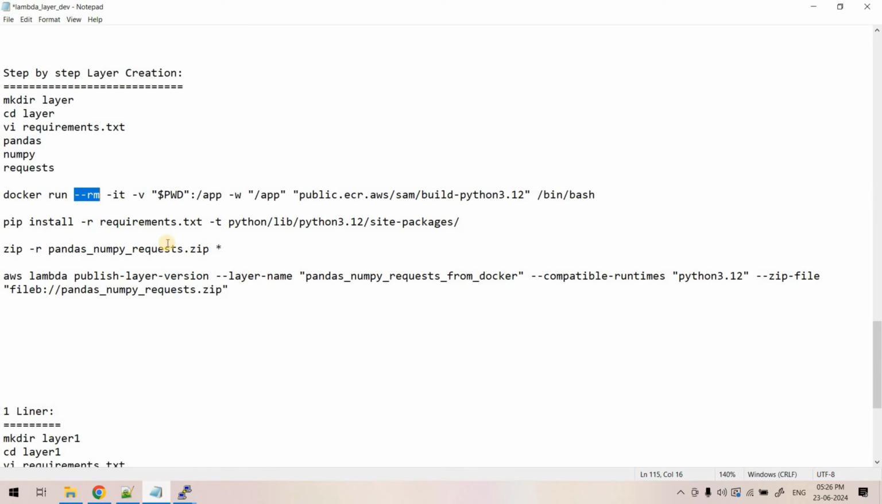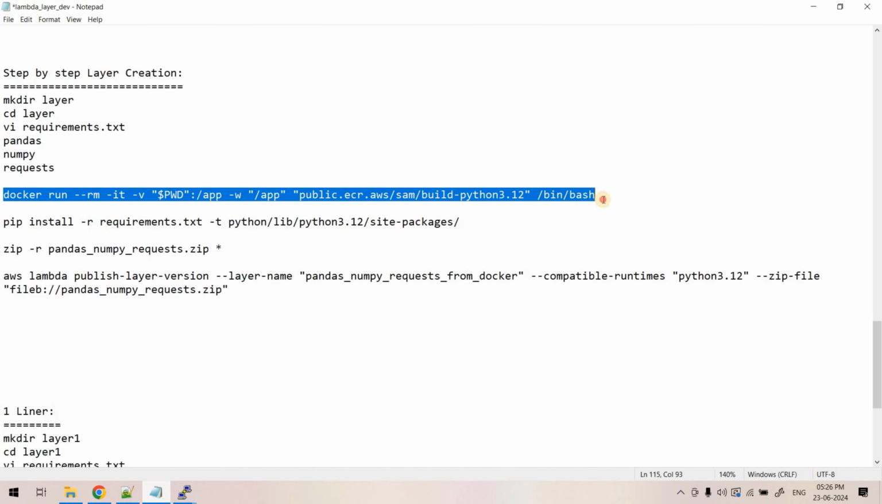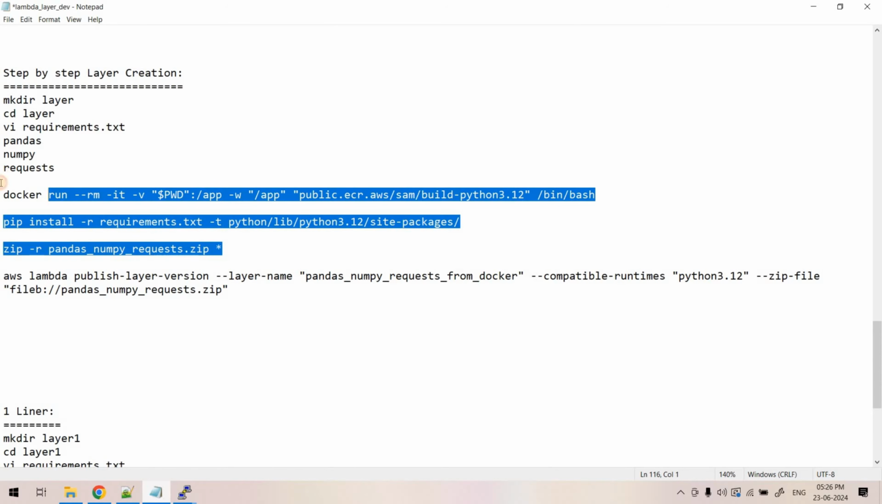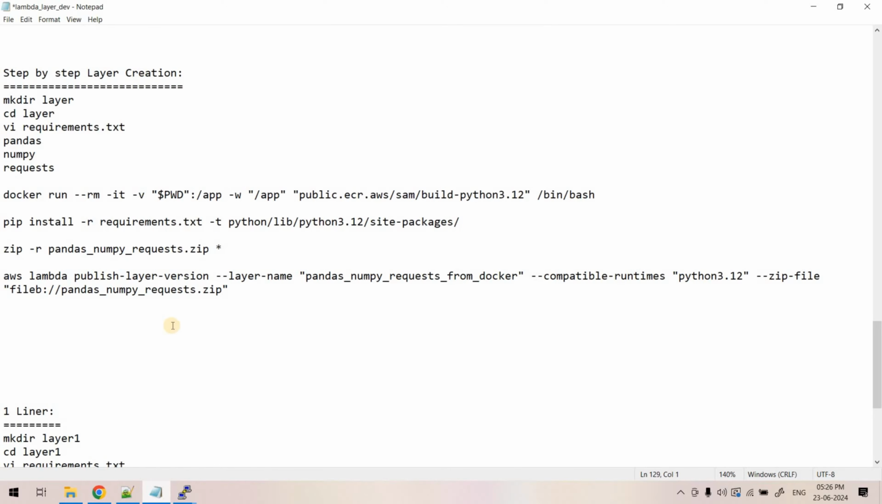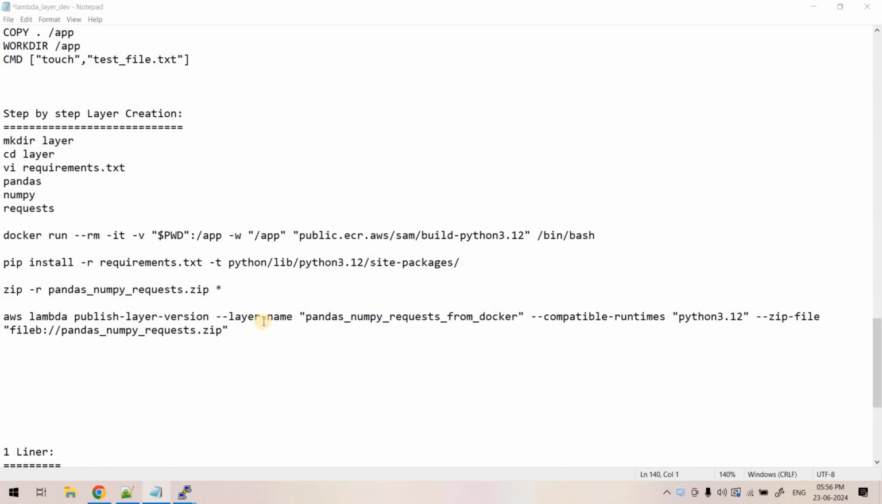And now we are going to explore how we can do all these steps in a single line. Here, if you see, first we opened an interactive shell, then we executed the pip install command, then we zipped all of them. So this is a 3-step process. Can we reduce all these 3 steps into a single line? That we are going to explore in our next section. Okay, stay tuned. So now we are going to explore how we can do this complete Lambda layer build process up to zipping in one single line.